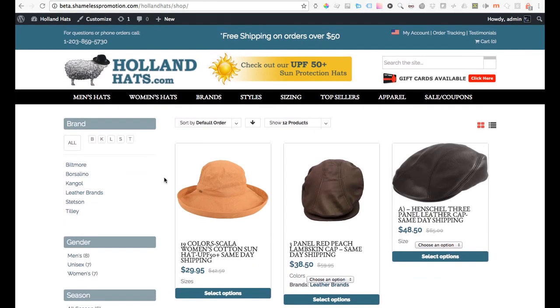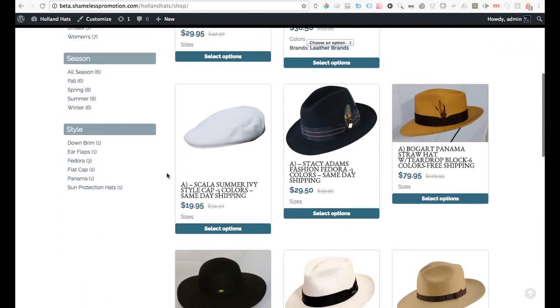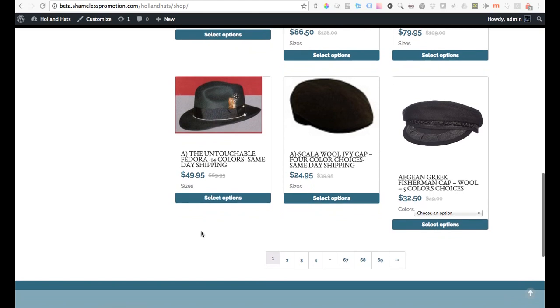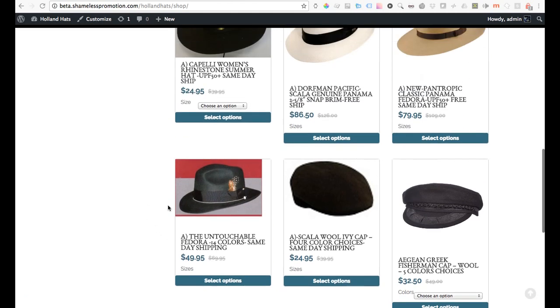And the main idea here is to have everything in the site categorized by brand, so if you're only interested in seeing products from a specific brand, you will be able to do so by simply clicking on the brand name over here on the left hand side. And to give you another idea of how many products are actually in the site, we have 12 products per page, and there are over 69 pages total of products in this particular site.